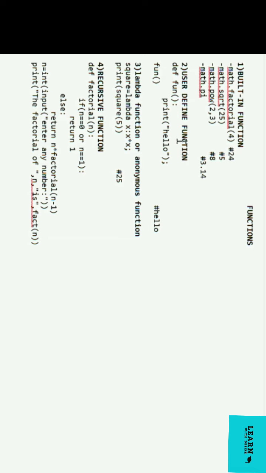The second one is the user-defined function. If we want to define our own function, then we use the def keyword before the function name like this. Here I give the function name as fun. After giving the function name, we put parentheses and write the statements that are to be executed. After writing the statements, we have to call the function to execute it. If we call the function with its name, fun, the output will be generated like this: hello.